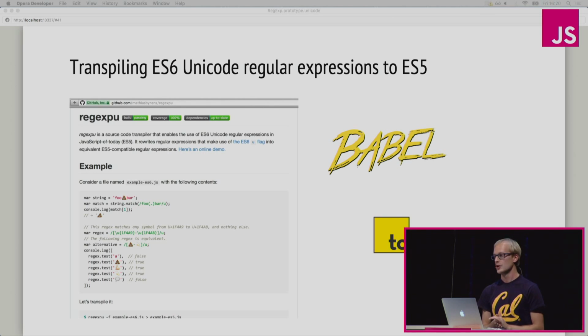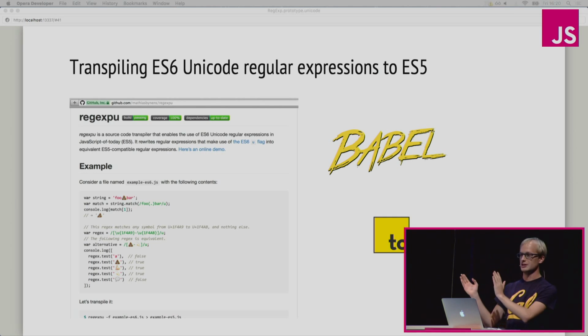And you may actually have noticed that the Babel and Google Traceur transpilers both support the U flag as well. If you use a regular expression literal with the U flag, they will automatically translate it into an ES5 compatible equivalent regular expression. And that's because these both use regexpu as a dependency. So the good news is if you're already using one of these transpilers as part of your build process, you don't really have to do anything. You can just start using the U flag today.